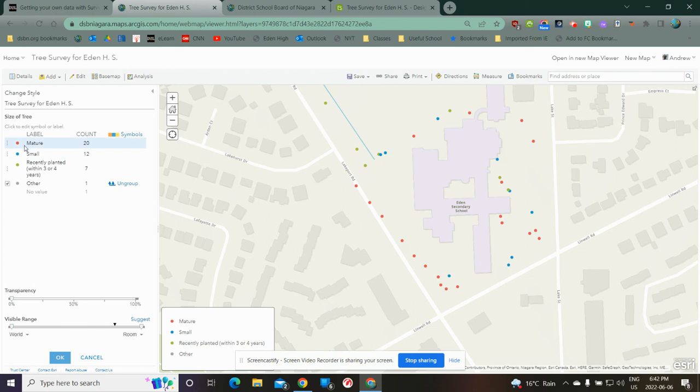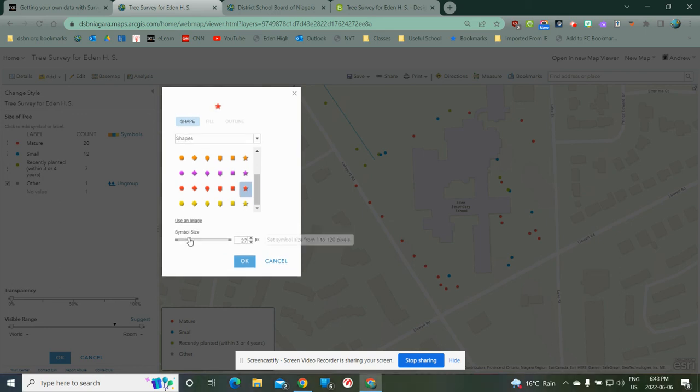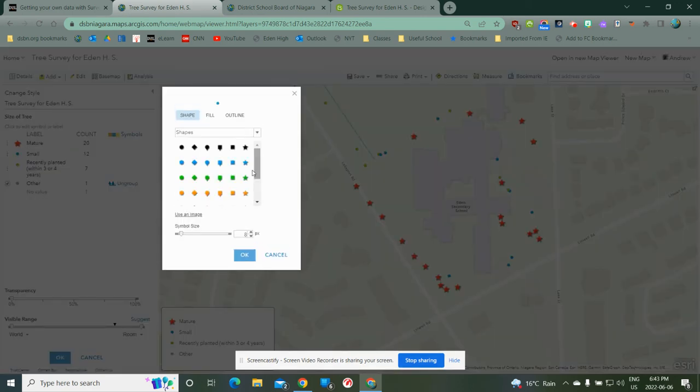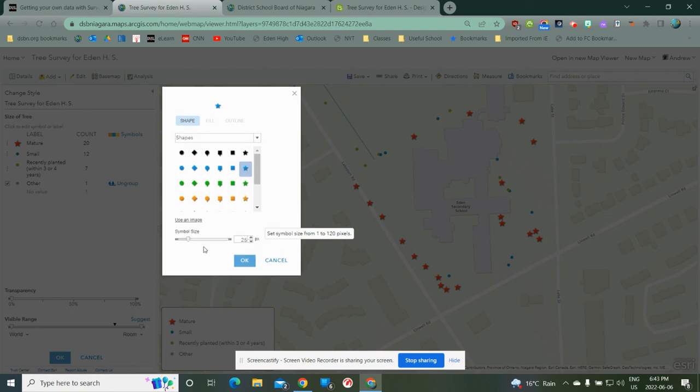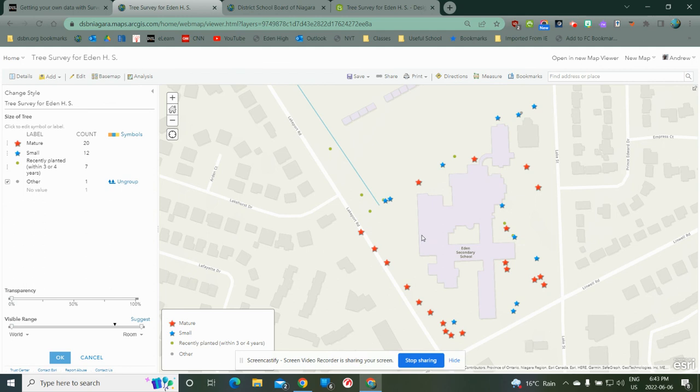And we can change this so it sort of pops off the page a little more so that, for instance, I've got a large... So we can see where the mature trees are, then the small trees, and then the recently planted trees. So it's a great way for students to think of geographic questions, go out there, collect the data, and then manipulate the data when they come back to try and find the patterns.